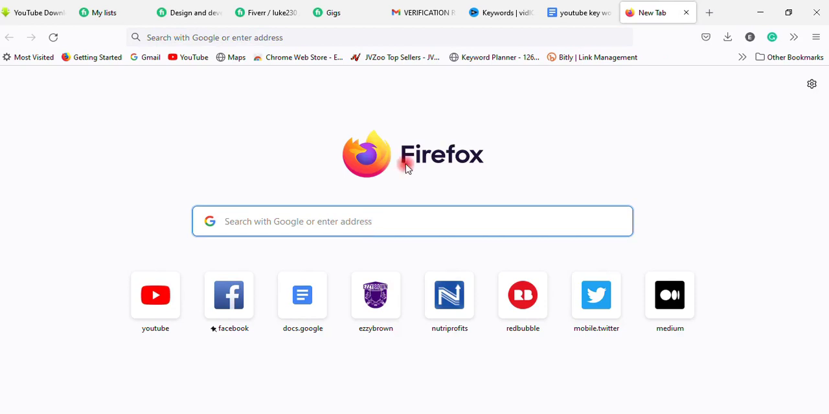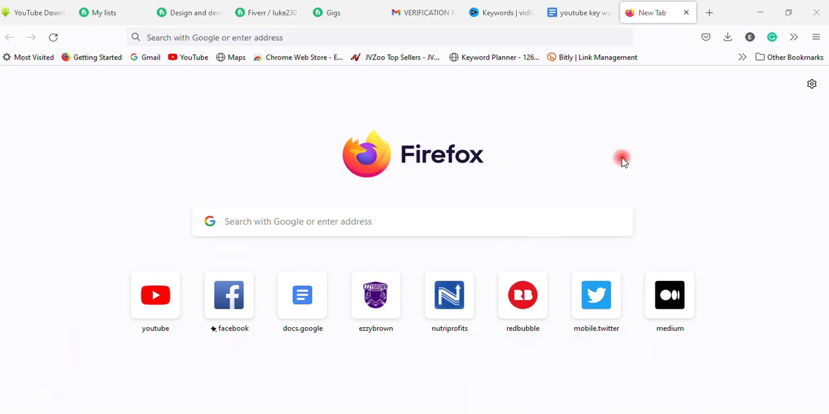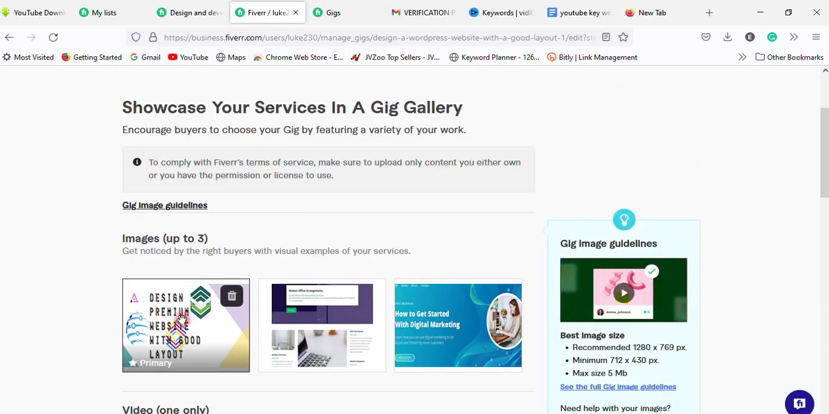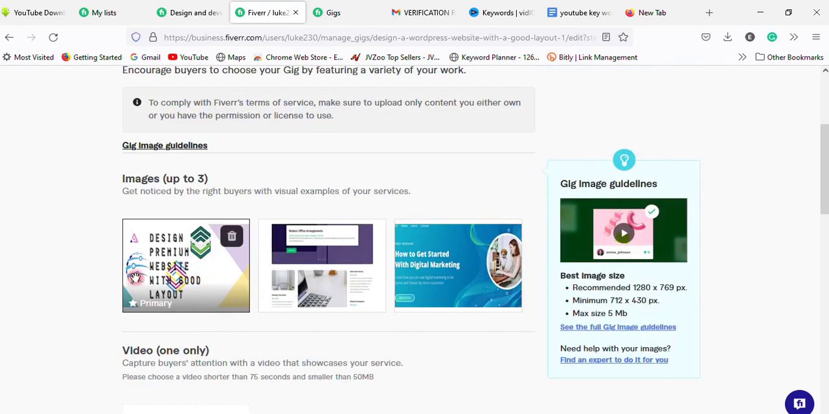Now I think I have Canva here. Let me show you quickly. This is my Canva. You can go and download it. So Canva is a tool or a website that you can use to create things like this. I use Canva to do this. Design premium website with good layout. So this, I think I did it on Canva.